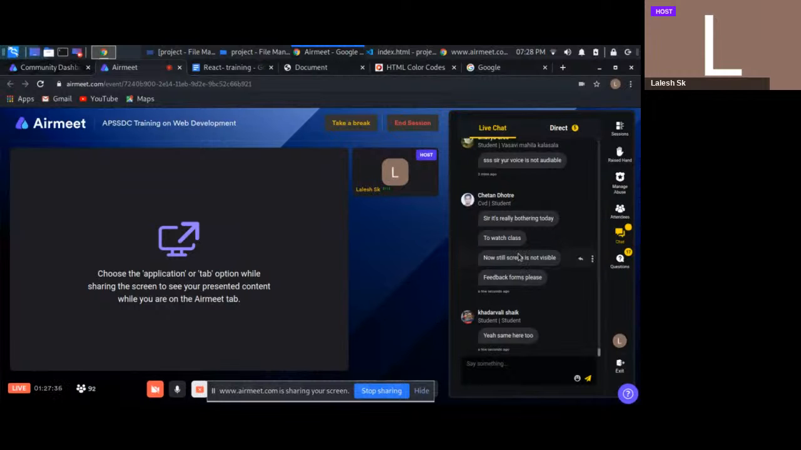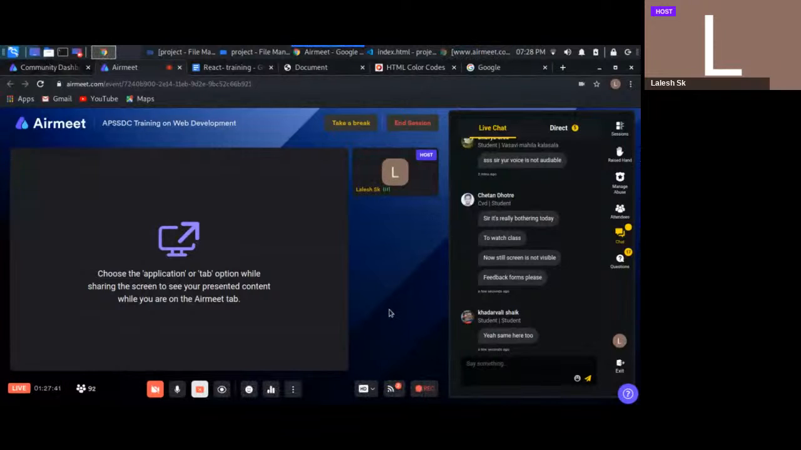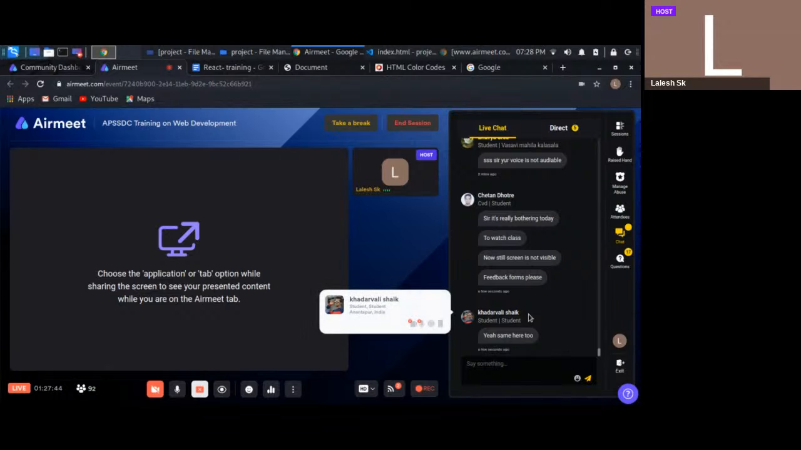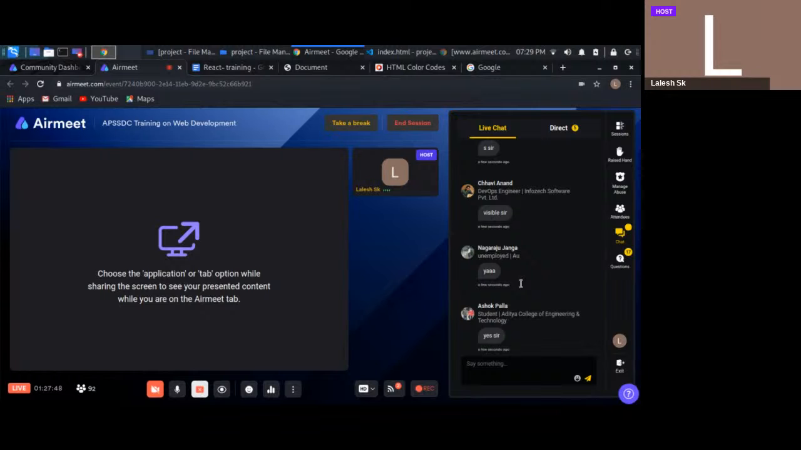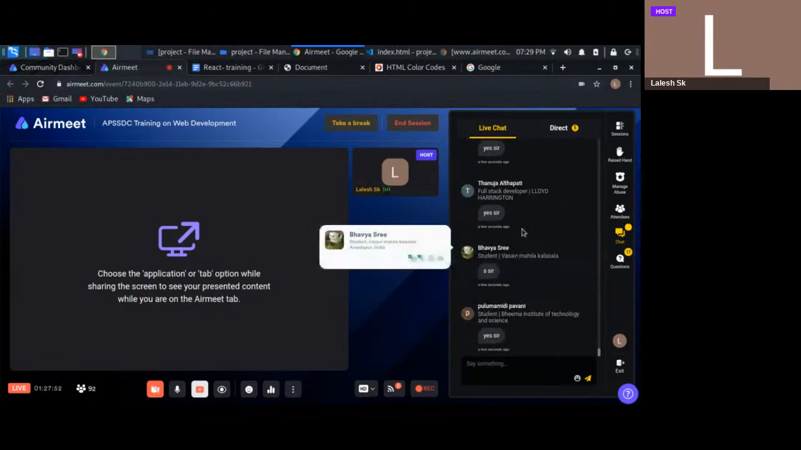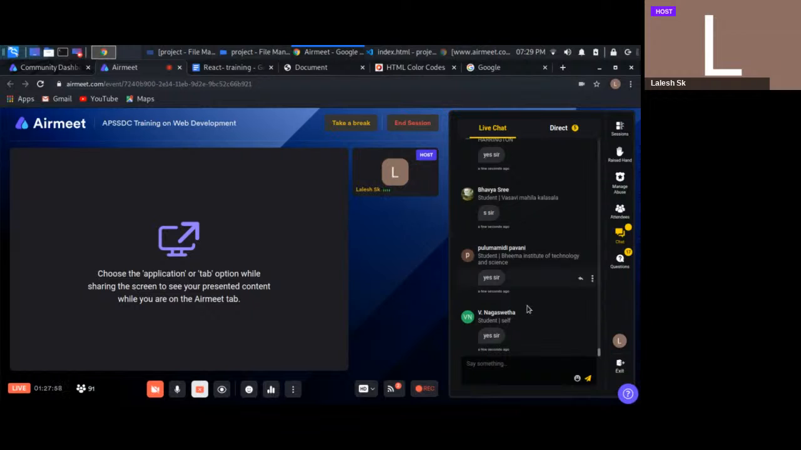Screen is not visible. Just kindly respond, are you able to see my screen now? Oh, okay. Most of the people are messaging me that my screen is not visible properly, so kindly check your internet connectivity once.